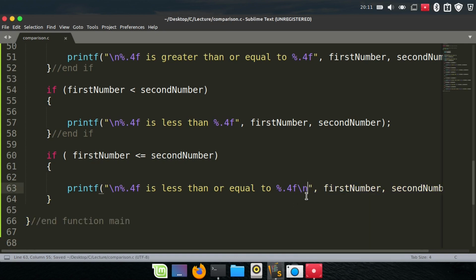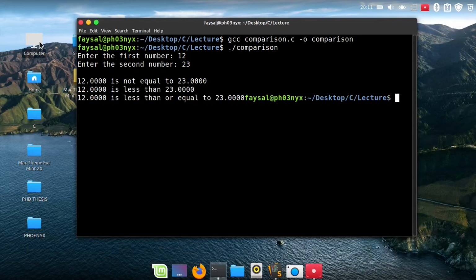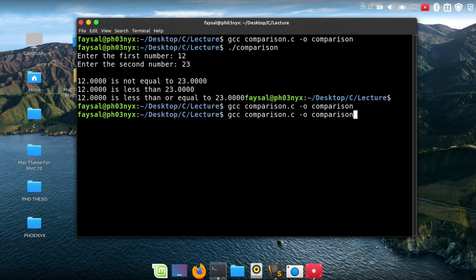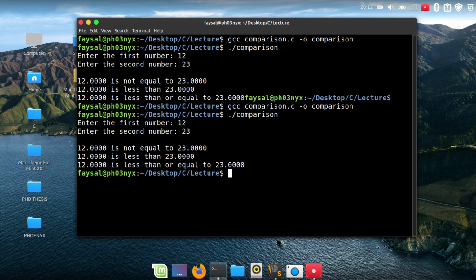So let me save it, and then go back again, recompile the code, and run the program again and see. So we have entered the first number 12, enter the second number 23, and we can see it's nicer this way. The output is nicer than what we had previously. We have 12 is not equal to 23.00, 12.00 is less than 23.00, 12.00 is less than or equal to 23.00, which is all correct. All right, so we meet in the next lecture.